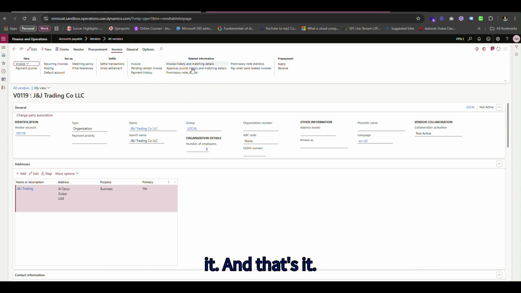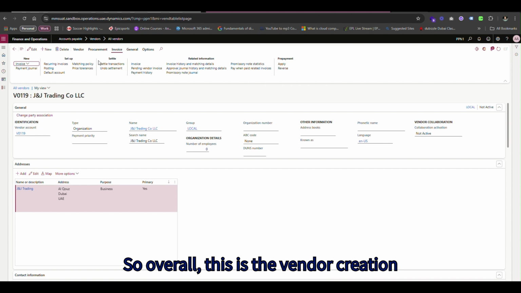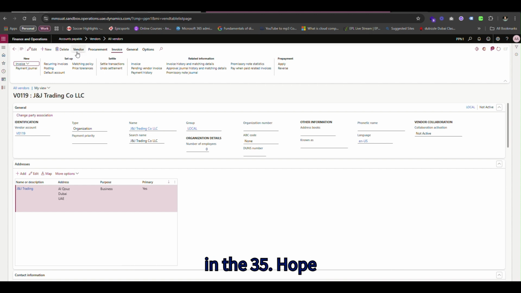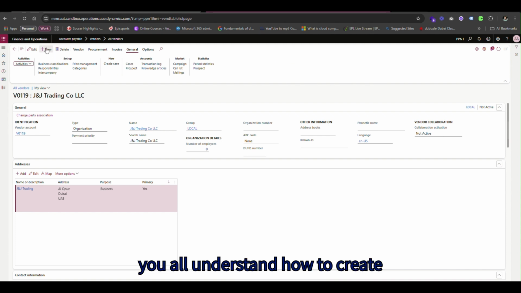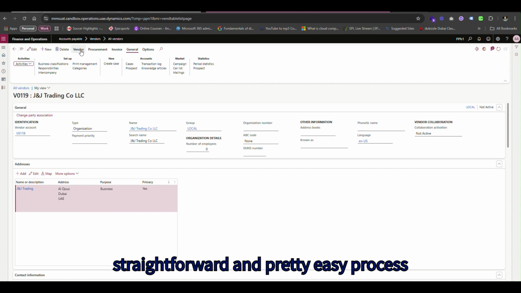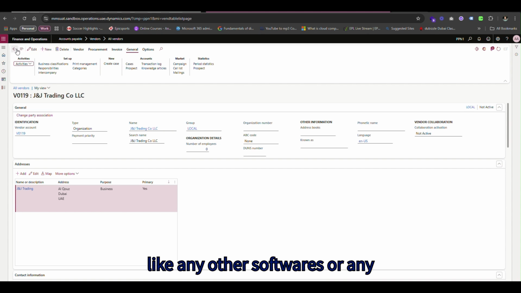And that's it. Overall, this is the vendor creation in D365. Hope you all understand how to create a vendor in D365. It's a very straightforward and pretty easy process, like in any other software or ERP.